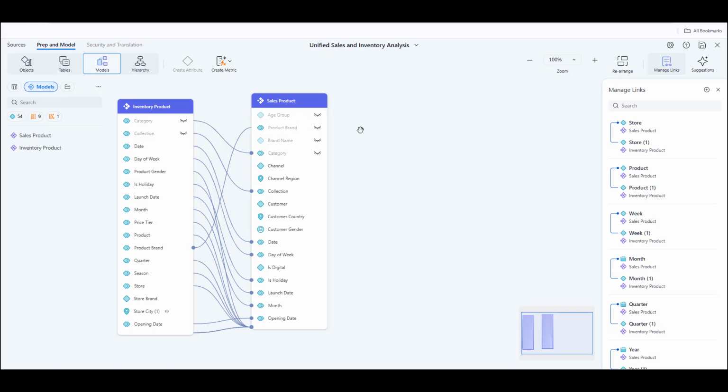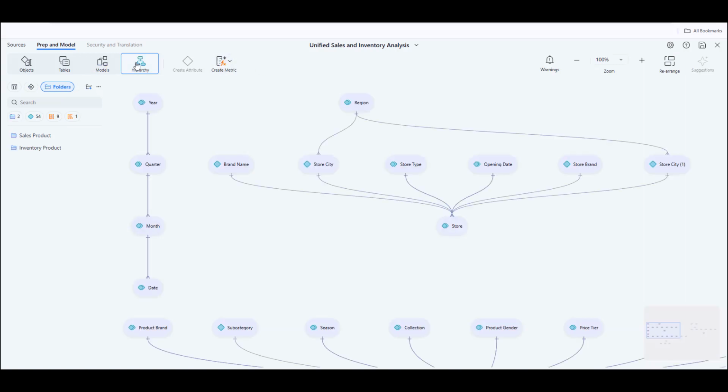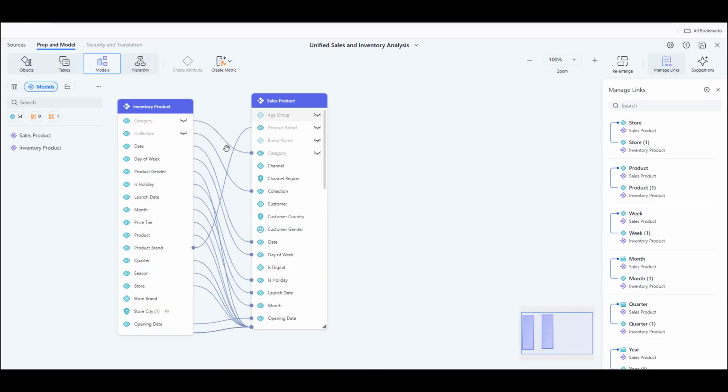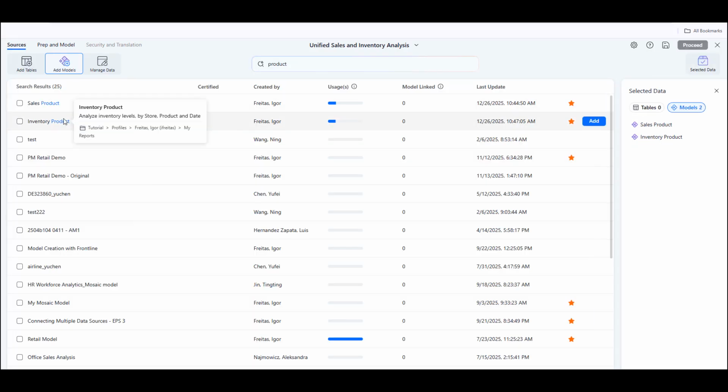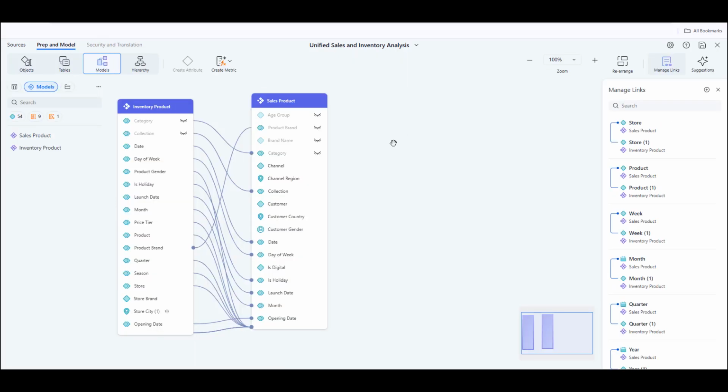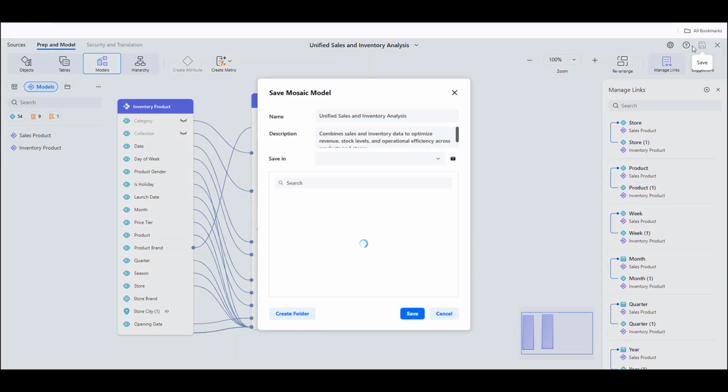Well, then once you're done with all your changes, modifications, you can additionally create more metrics out of it. You can check the hierarchy generated, all those things. You can go back to models in here and see then. Of course, you can go back to sources and then add more models or even tables to this one, which is not something I want to do in this example. Let's say I'm ready to save this one. My two models are already linked. So I'll be saving this one.